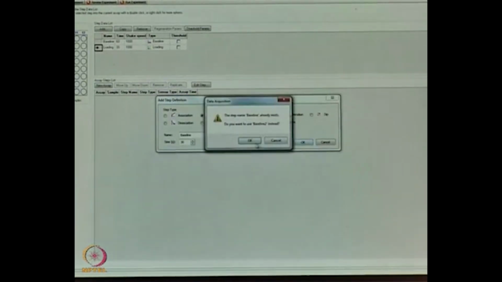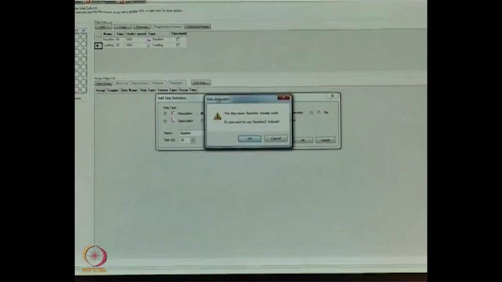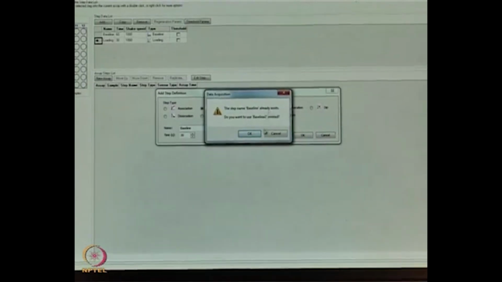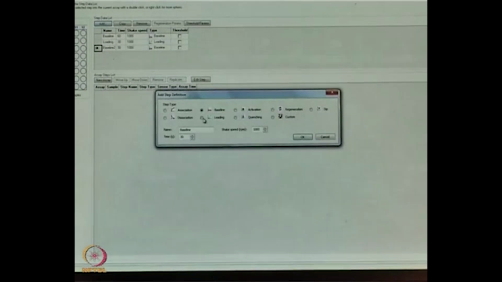I say OK. Then our instrument says that there already exists a baseline, and asks if I need one more. Yes, I need one more. I say OK. Then I will add one more step, which we call the association step, OK. Then the second, the dissociation step, OK.